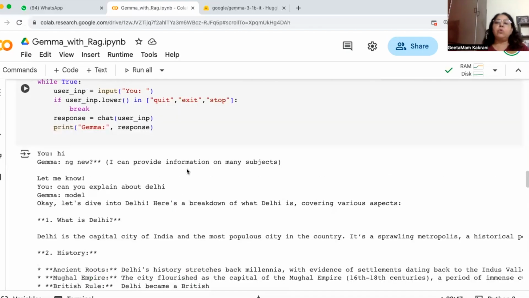So this is a simple way to load your Gemma model using HuggingFace. HuggingFace is a very popular library to use this Gemma model.